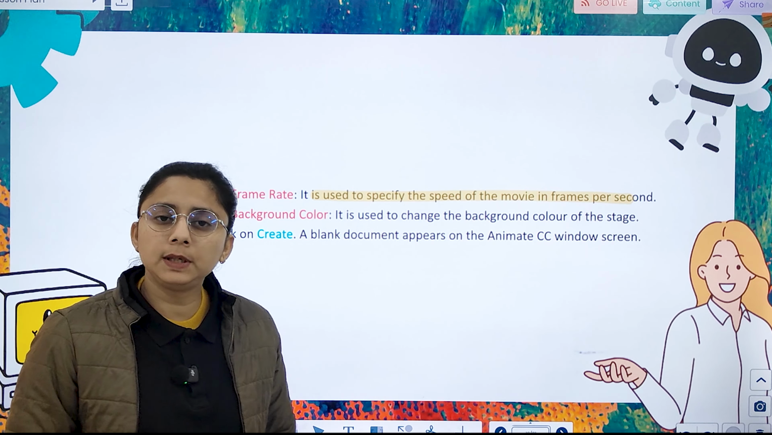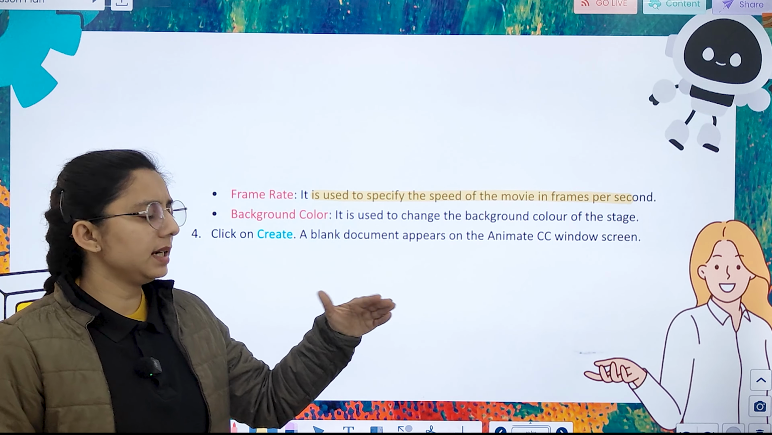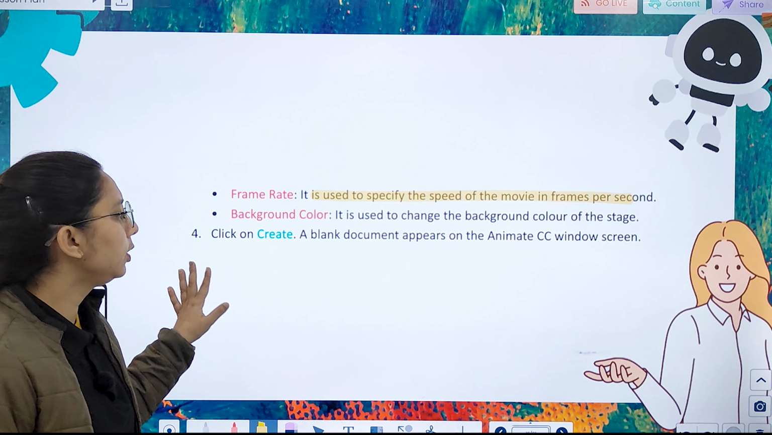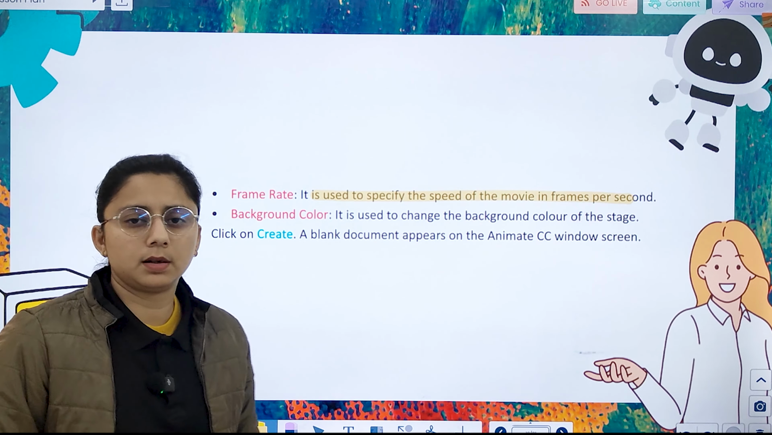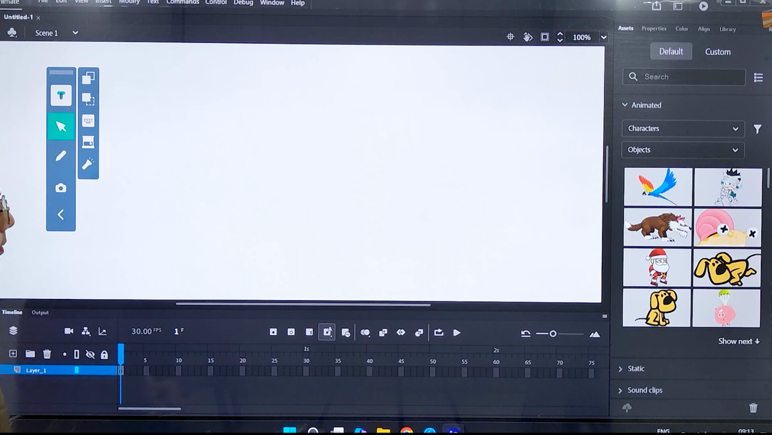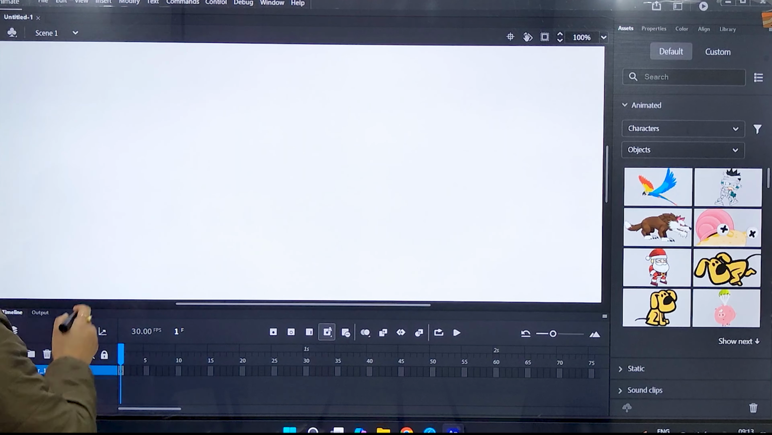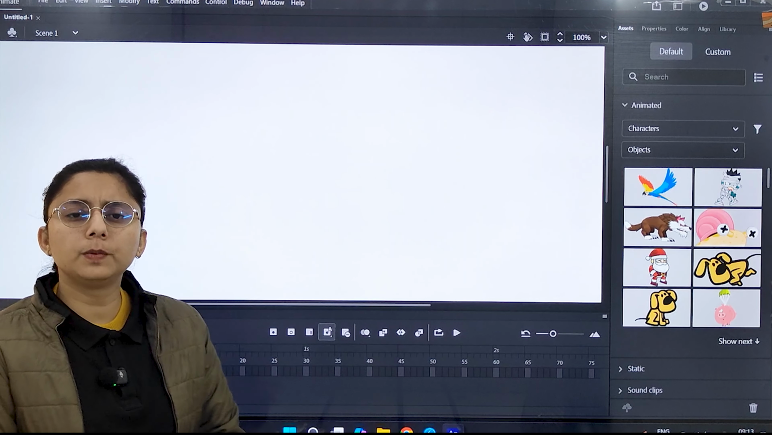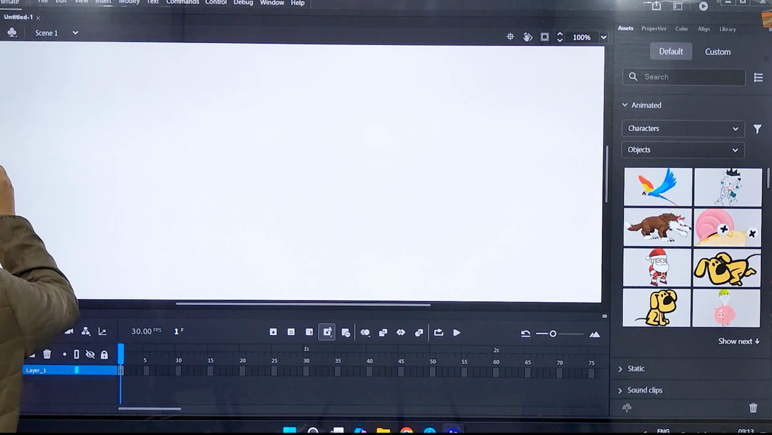Per second, how much speed will be there. Then background color, any color you can change. Now click on Create. A blank document appears. I have told you, a blank document like this. This is a blank document.